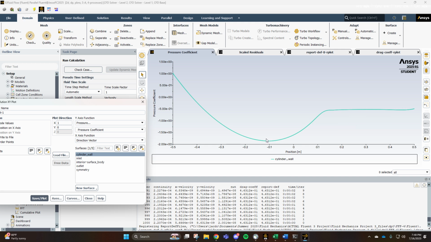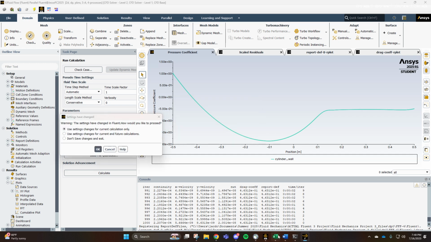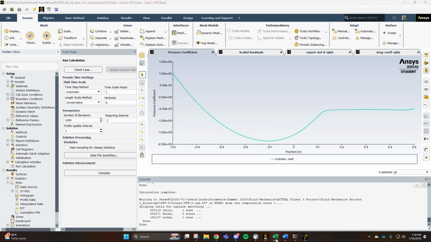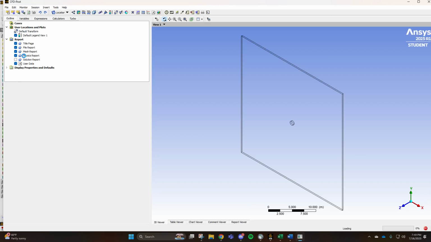But this is what's really important. It shows you that the pressure coefficient and the velocity is lower at laminar than it is here. So that's good for our velocity and our drag. We're going to exit out of here, and we're going to show our contours in post-processing. It should already be there from our previous one. And we'll start with velocity as well.